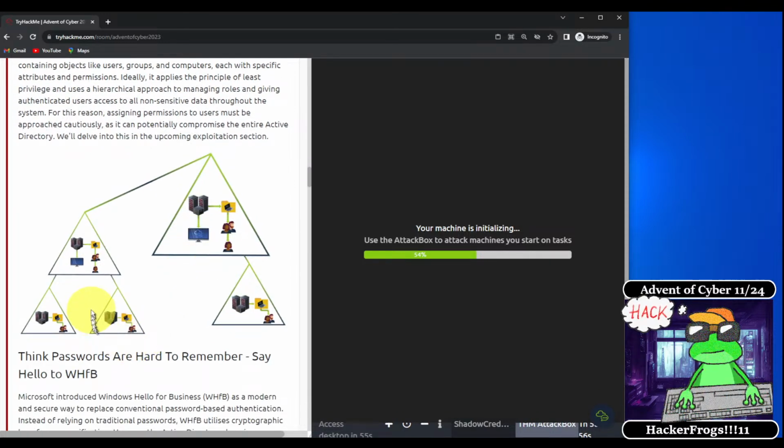You can see here that we have different branches of Active Directory. Each Active Directory server has its own computers, users, and groups, and it all branches out from there, and they all network together.